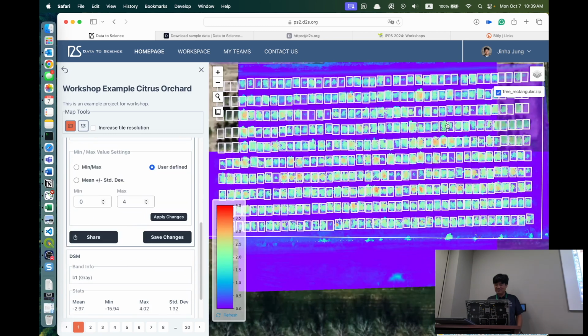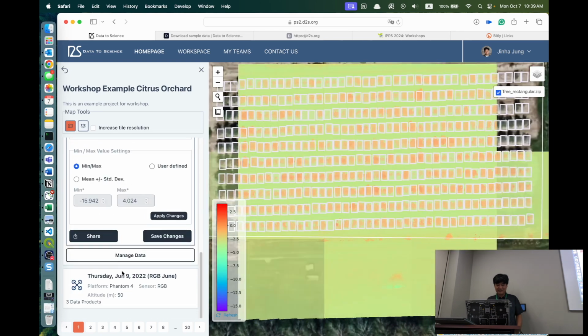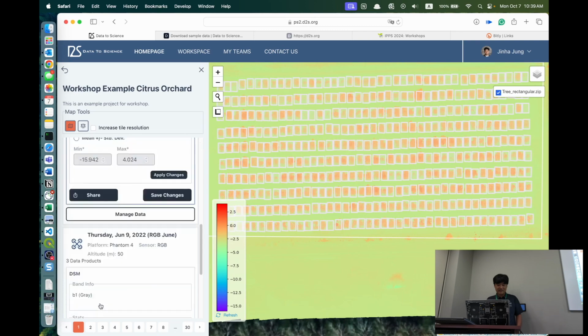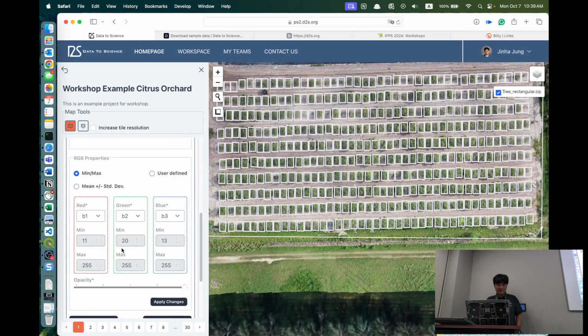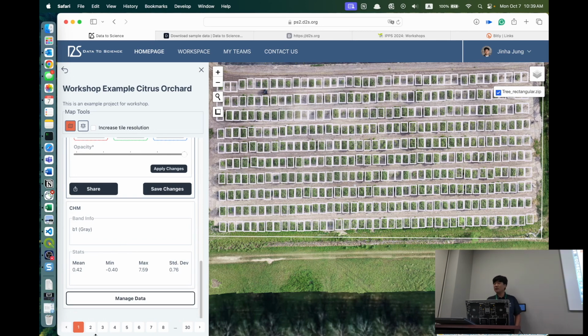You can see the CHM dataset over here, DSM. You have earlier flight orthomosaics, and as well. So I know. Let me just go through my notes to make sure I didn't miss anything. Yeah, I think I covered everything that I wanted to.